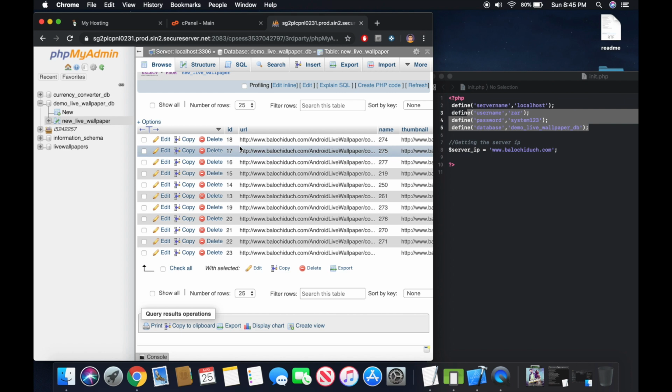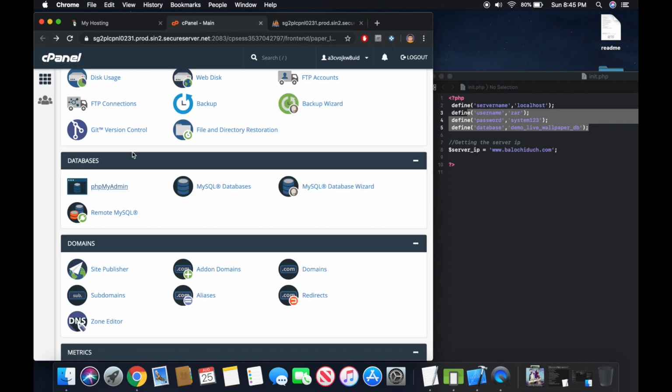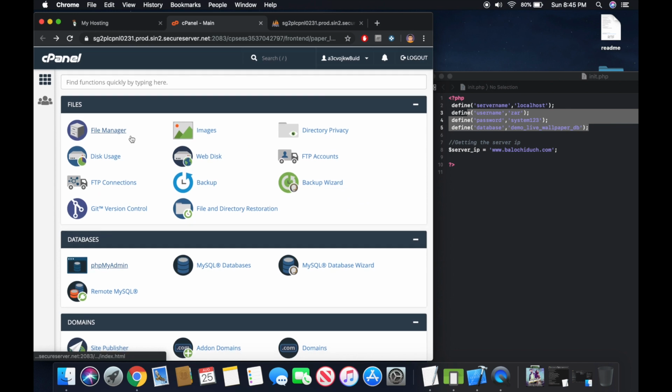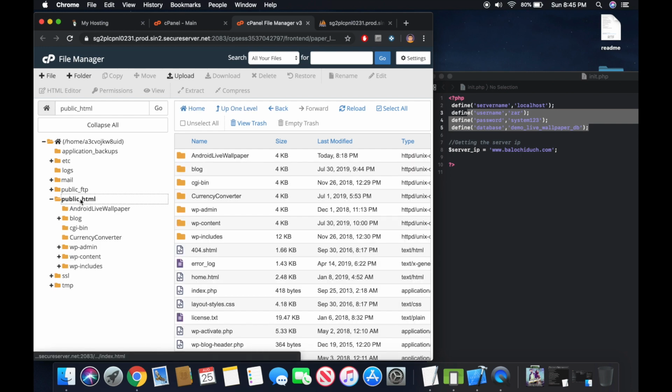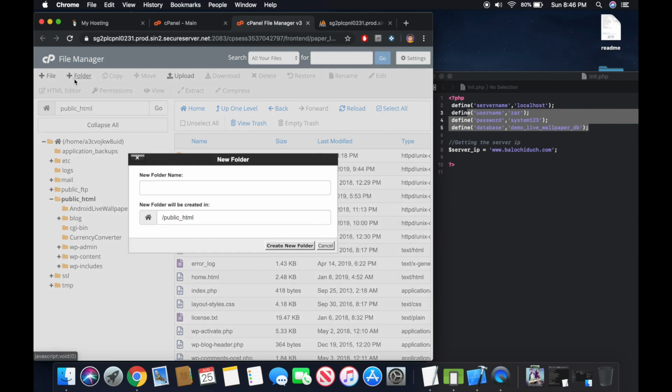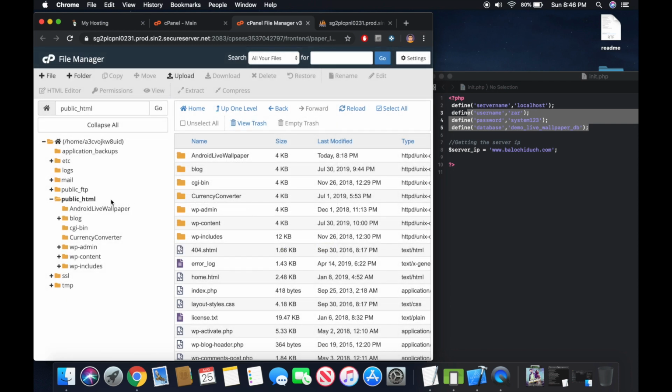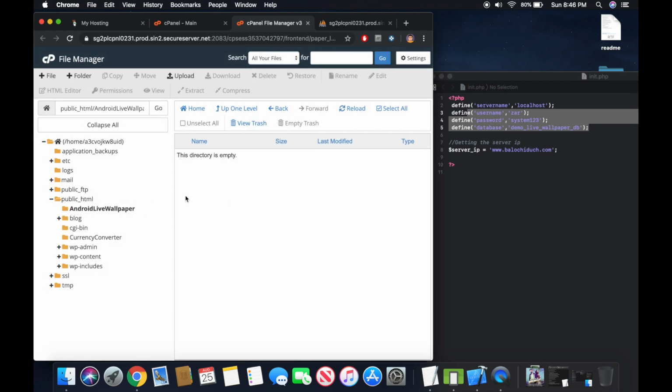Now what we need to do is upload a file. Again, in your cPanel, on the main screen, you need to go to the file manager, and inside public HTML, you need to create a folder named Android live wallpaper, with the same name. Click create new folder. I already have one, so I'm not clicking OK. You should get something like this.